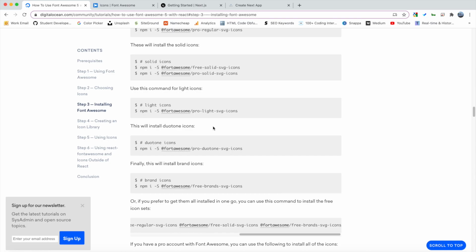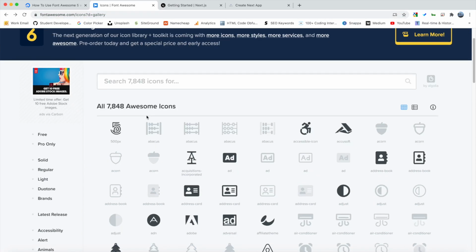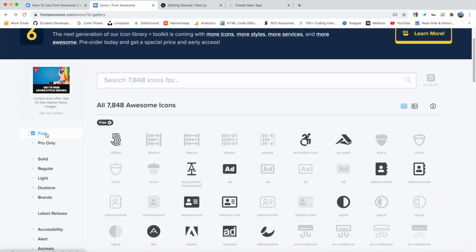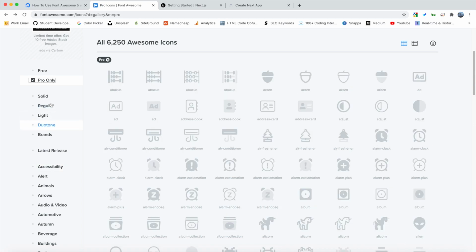Yes, so I'm going to copy this to install all the free ones. And if you don't know what I'm talking about when I say light or solid, go to this link here, fontawesome.com/icons gallery. You can see these are all the Font Awesome icons, and you can search for various ones. On the side here, you'll notice we have free, pro, solid, regular, light, all of these.